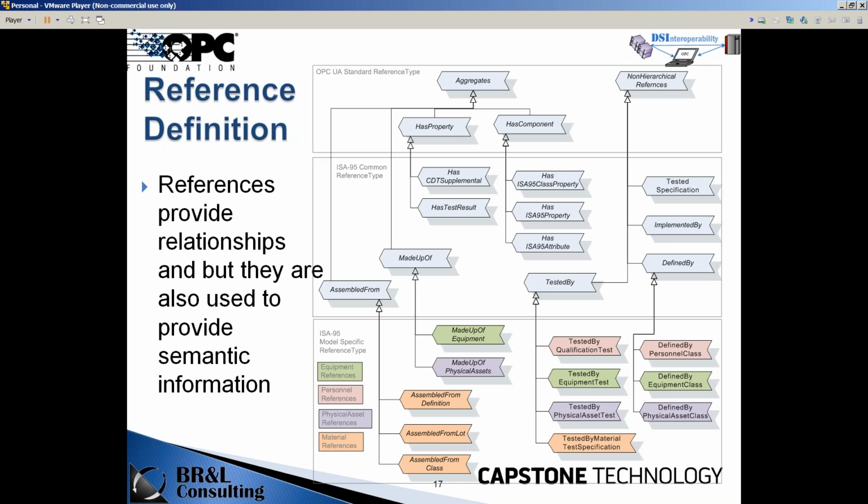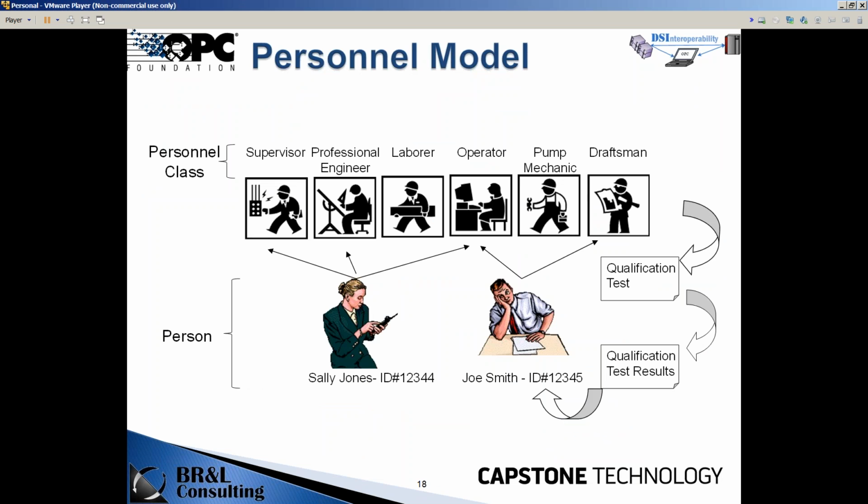And the references provide information. So, this object is assembled from these objects, or maybe it's equipment that's made up of other pieces of equipment, or what the test procedures are. So the actual references provide information related to the object model that you've created. So let's go through the individual models that we built.